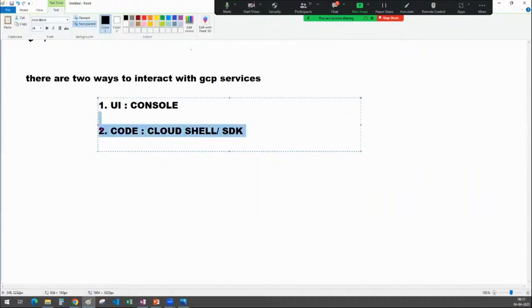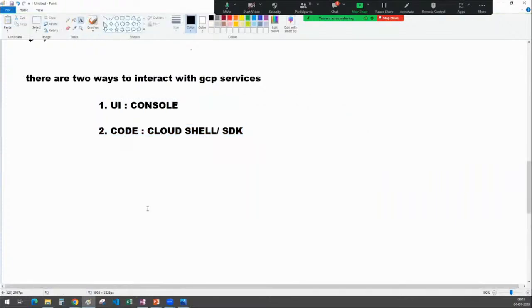So we will be seeing these things also, guys. I want to understand the concepts via UI, but tomorrow I want to automate it with the help of code, because we are not just stopping here. There are professionals who are automating the processes, and automating can only be done with the help of code. So there are two ways to interact with GCP services. Keep this in mind.